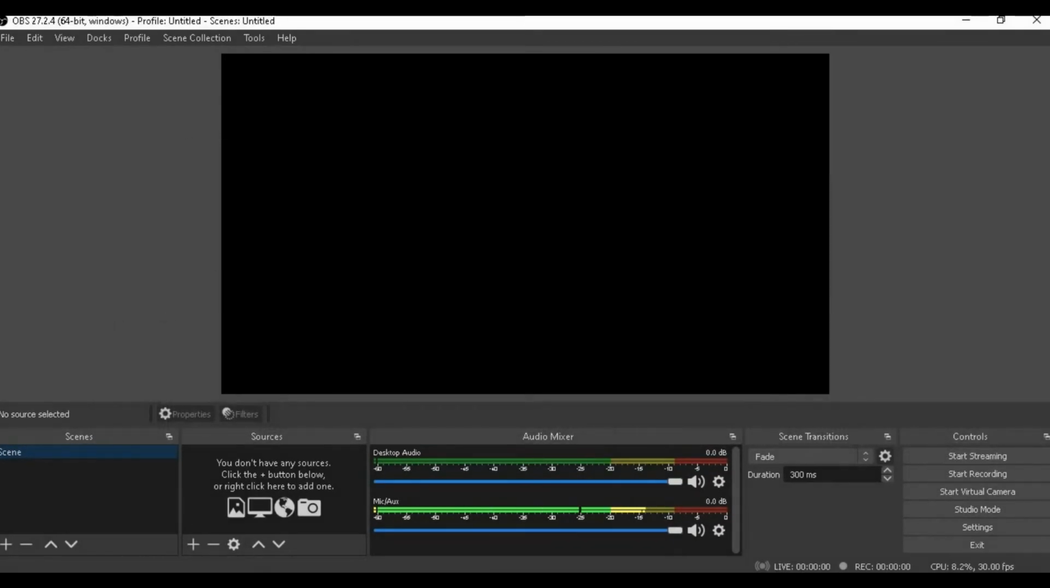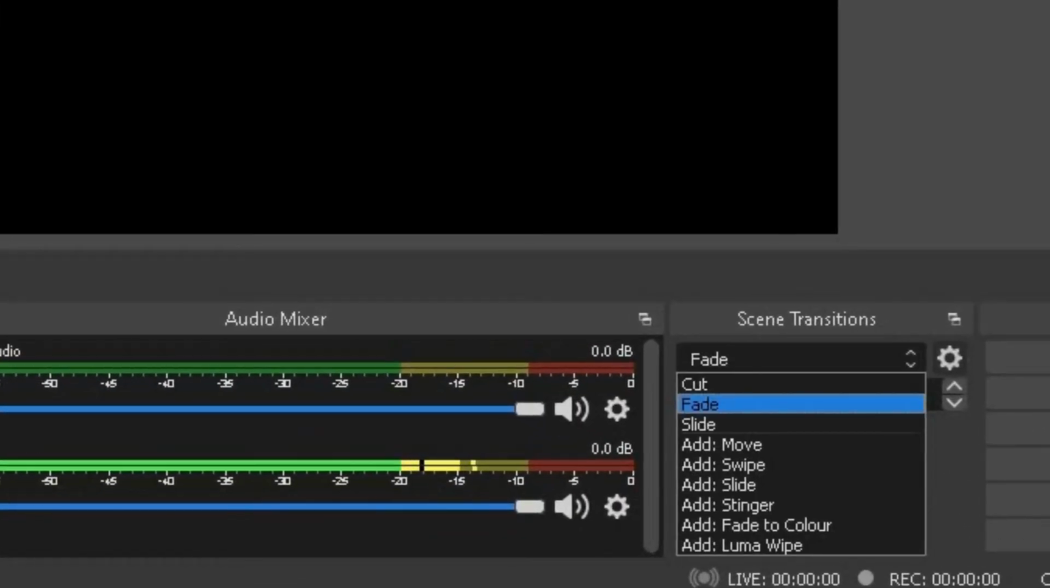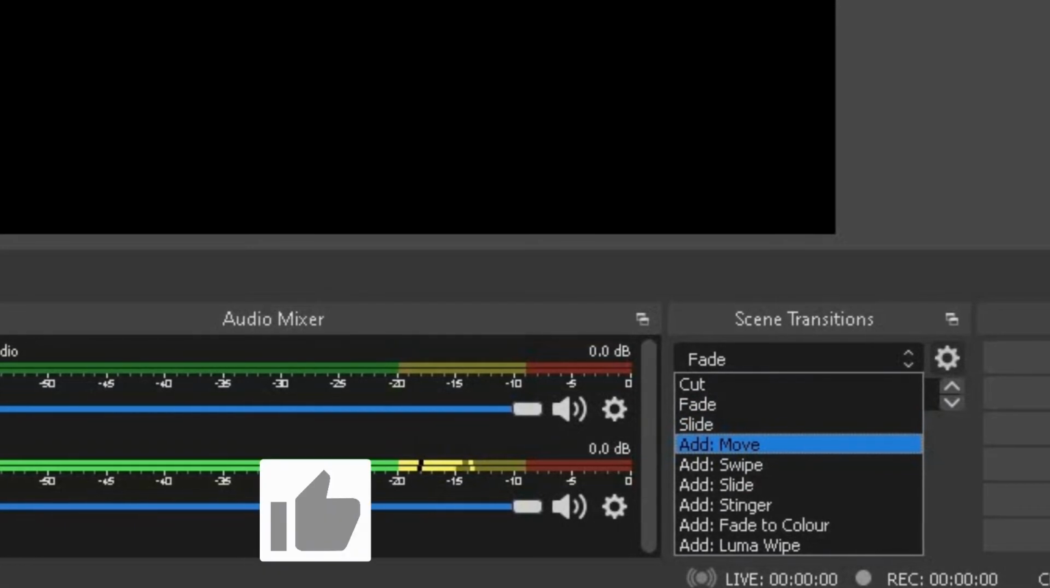Open up OBS Studio, and we're just going to double check to make sure that Move Transition is there. Go to Scene Transitions, and there you can see we have Add Move, so we are installed.